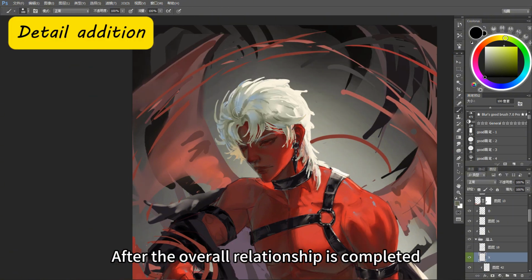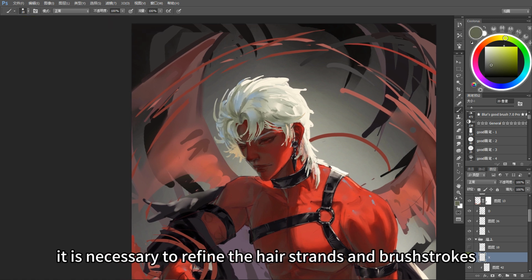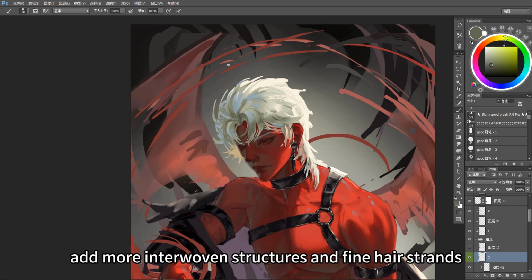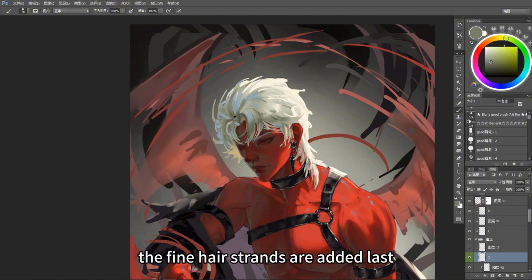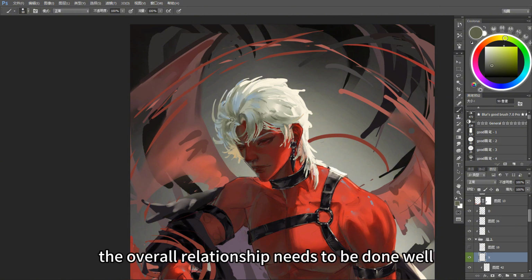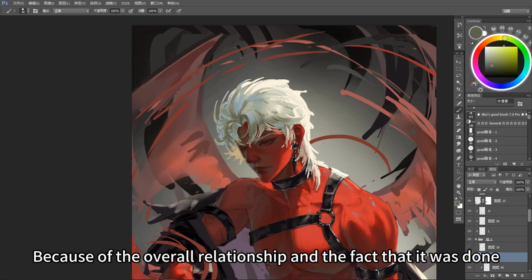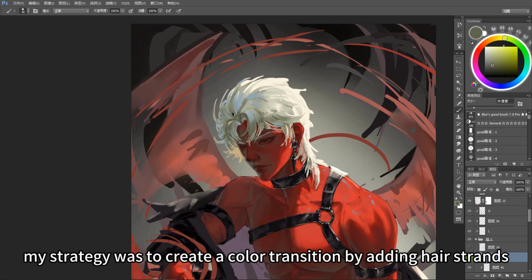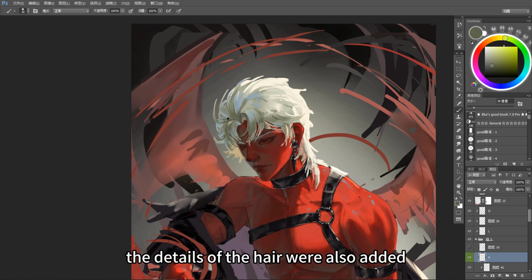After the overall relationship is completed, it is necessary to refine the hair strands and brush strokes. The main task is to transition the stiff brush strokes naturally, add more interwoven structures and fine hair strands. Note that when drawing hair, the fine hair strands are added last. First of all, the overall relationship needs to be done well. Because the overall relationship was done, my strategy was to create a color transition by adding hair strands. In this way, while having a color transition, the details of the hair were also added.